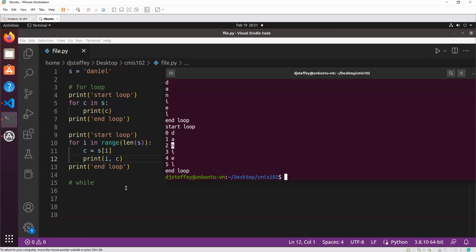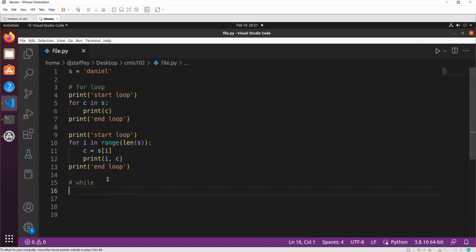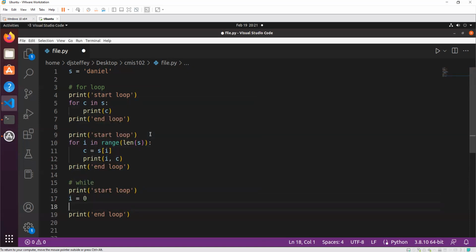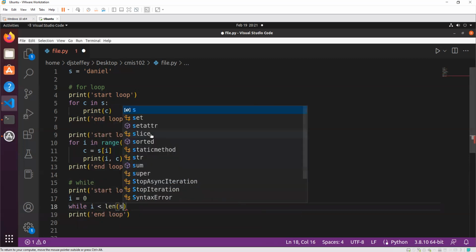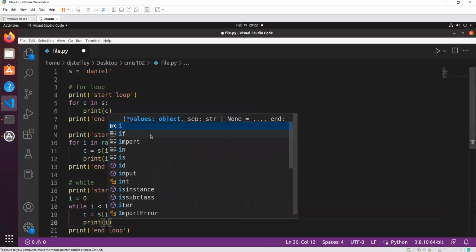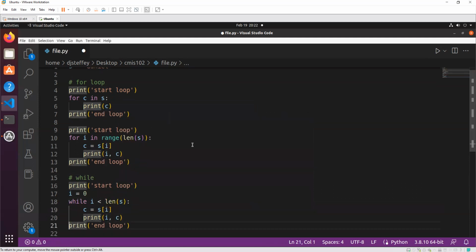We'll do one more quickly with the while, but the while isn't really much different than this for loop, but I'll do it just so you can see what it looks like. So we'll do the start loop and the end loop just so we can see on our screen where they start and end. We have to start a variable at 0. Now we say while that variable is less than the length of our string. And I'm just going to type it out real fast. And you'll see how it looks very similar to that previous one we did.